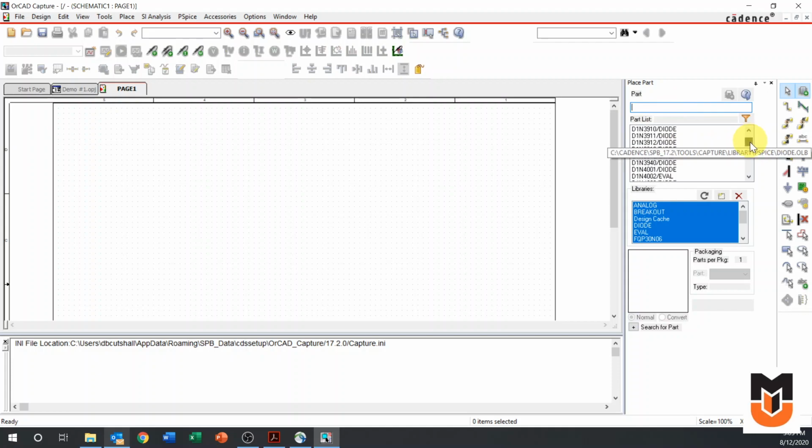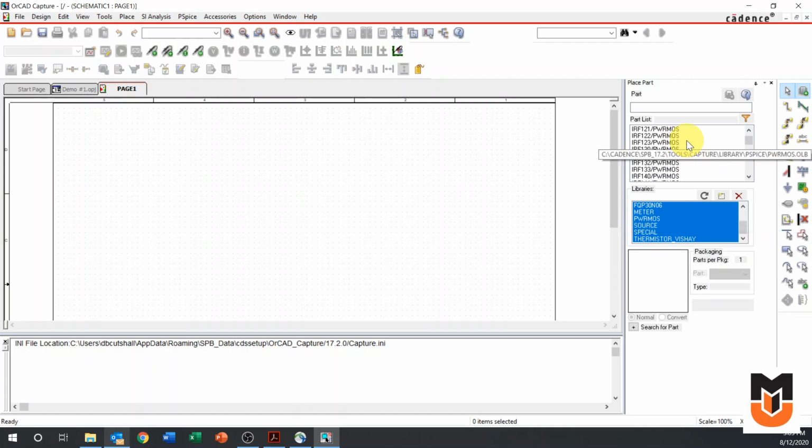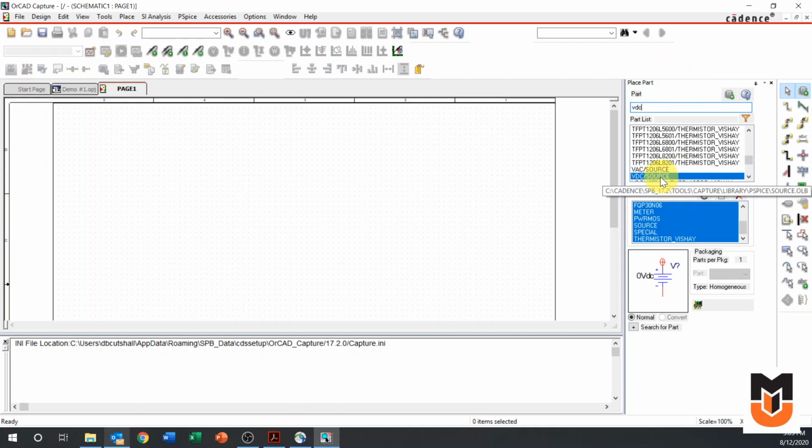Notice I have a lot of parts available to me here, and that's only because I have all of these different libraries selected. If I just select one, notice that I'll have fewer parts. If I hold Shift and select several of them, I'm going to have more parts up here. At any point, if you know what part you're looking for, you can just type it in here. Maybe I want a DC source. I know we're going to need that for a circuit, so I can put VDC, and that comes up here, and it tells me that it's in our source library.